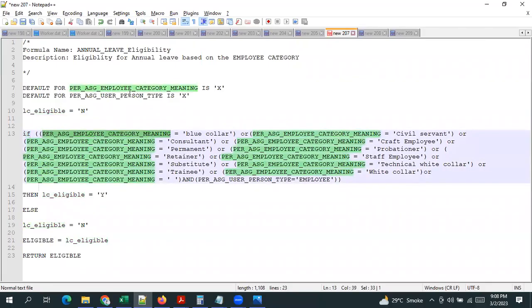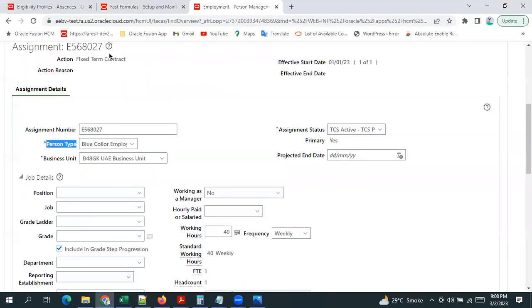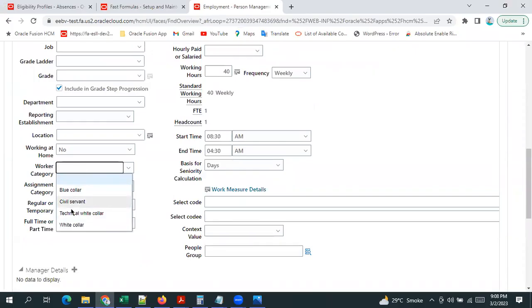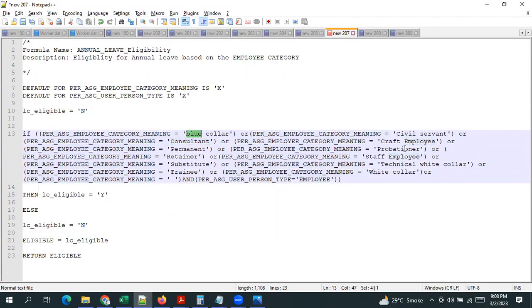If employee category is equal to blue collar, or employee category is equal to civil servant, or employee category is equal to consultant, whatever it is, all the lookup values in that particular field I'm passing in my logic. So these all employees are eligible to that particular plan. And assignment person type is equal to employee. So his person type should be employee, and he might be blue collar, consultant, or permanent, like whatever we are seeing here. These all options we can write here too, whatever you want.